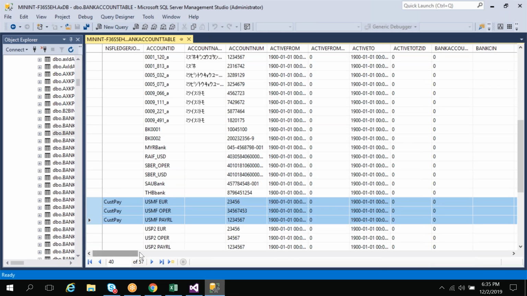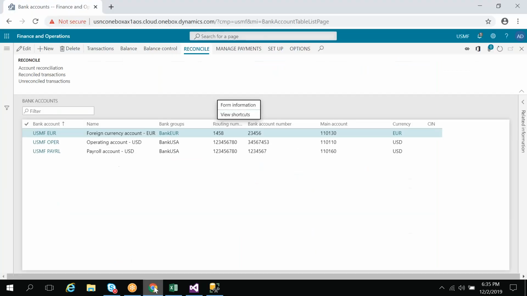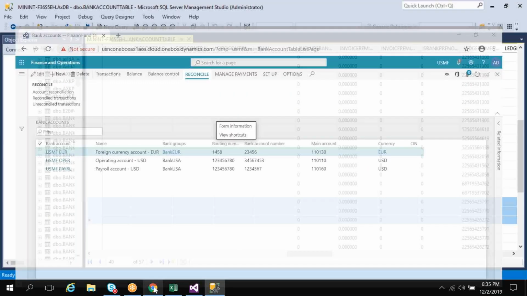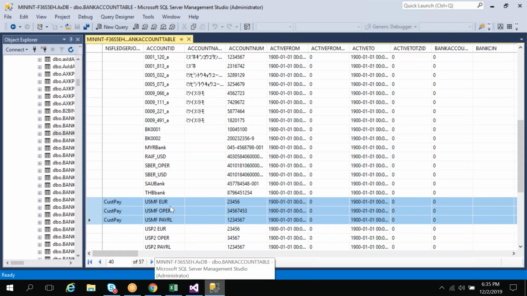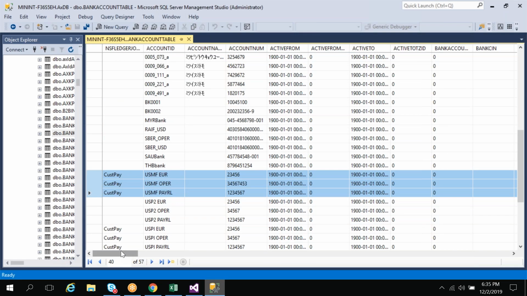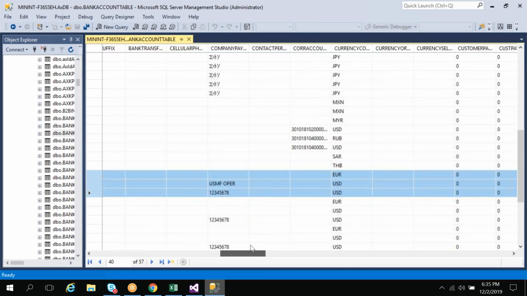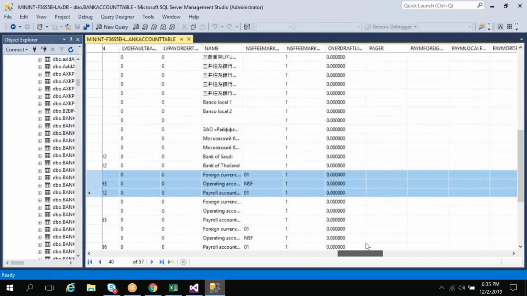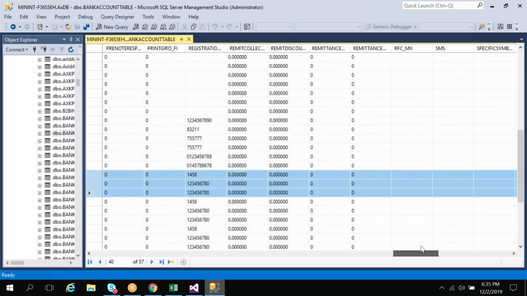Only 3 records, right? Yes, exactly. See here, these 3 records belong to the USMF company. The remaining records belong to another company. You can see the company name here.